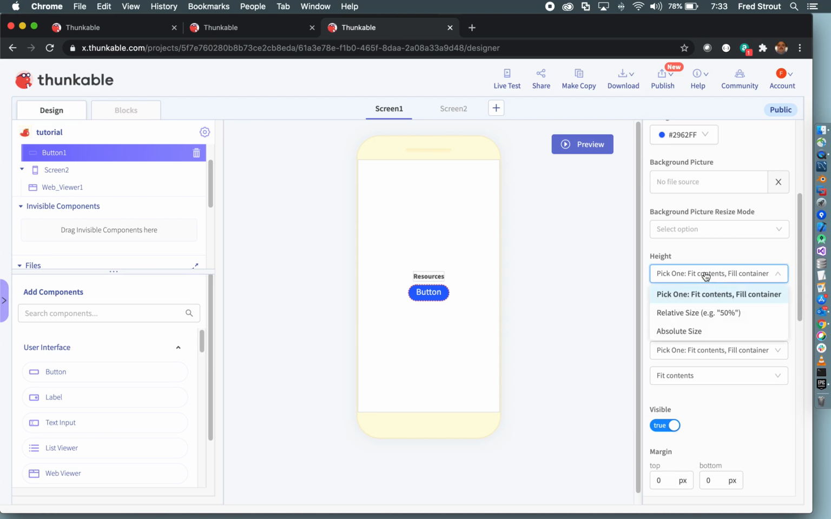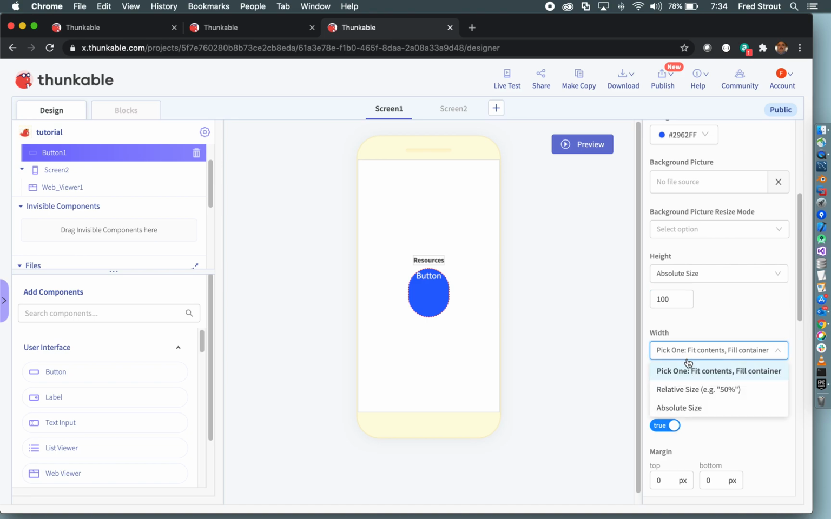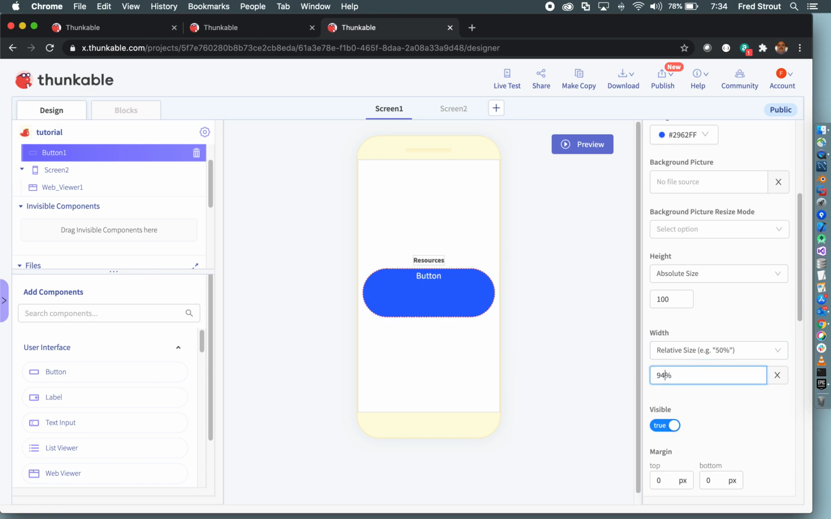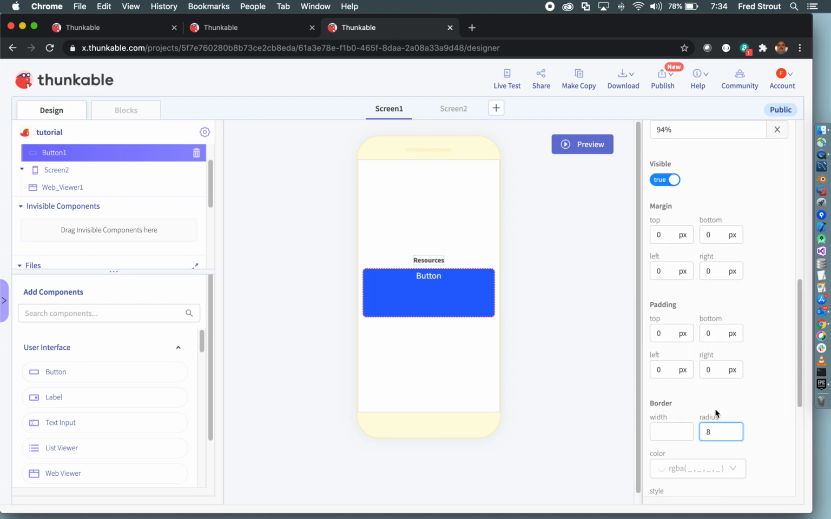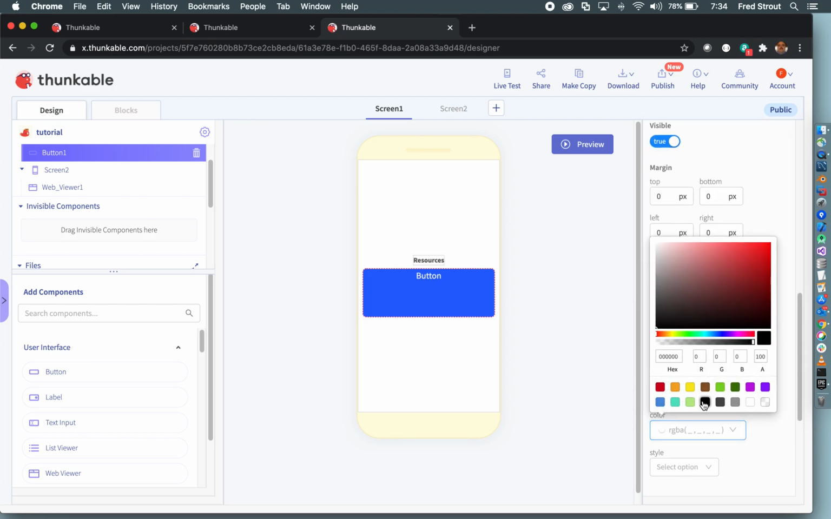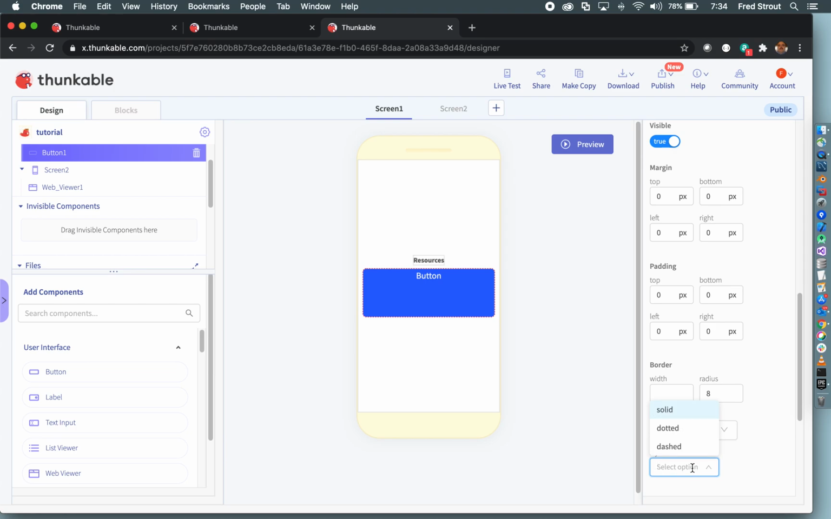The height, we want an absolute value of, I put 80, but let's go ahead and go with 100. The width, we want to go with a relative size of 94%. The radius, we want this to be square with round corners, so I moved that down to 8. The border color is basically black, and the style is solid.